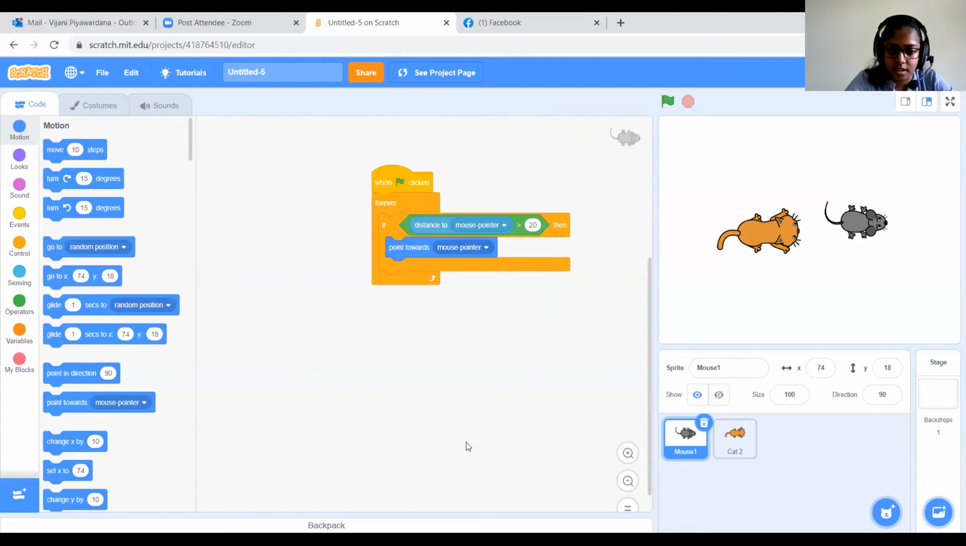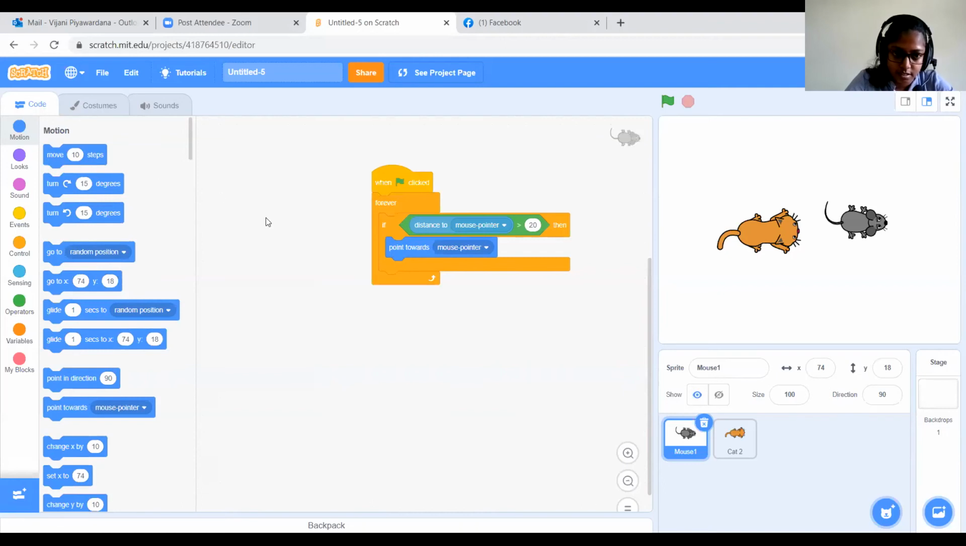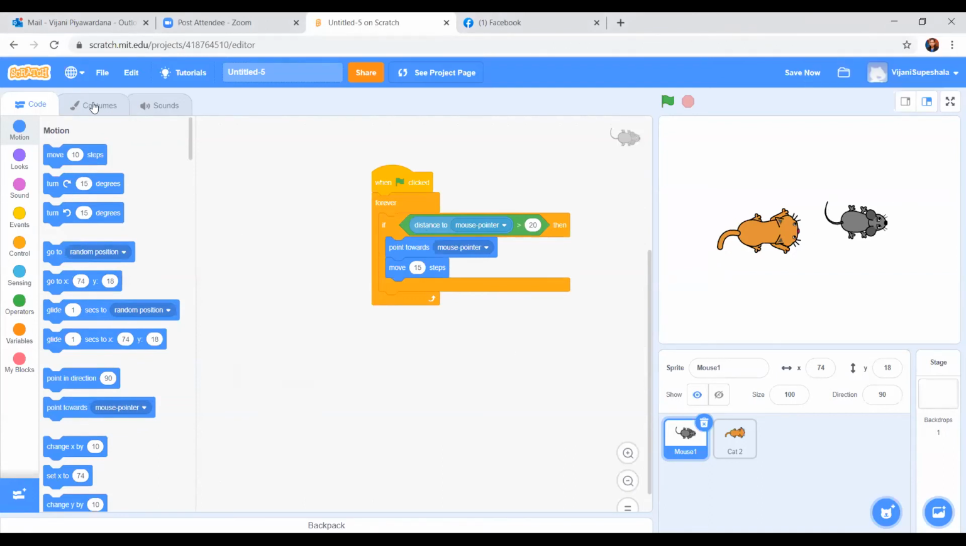Okay, then after that, point and move. Move how many steps? You can customize that. Okay, into this, move 15 steps. I'm going to mention move 15 steps. Then after that, you can change this mouse, its costume actually, different directions. Okay, how to change the costume of the mouse.